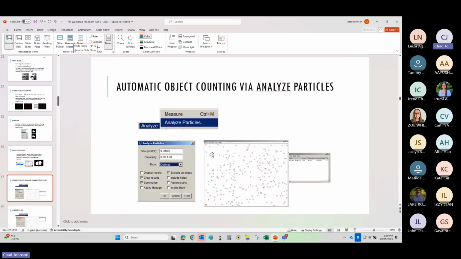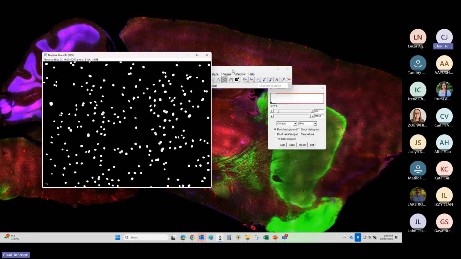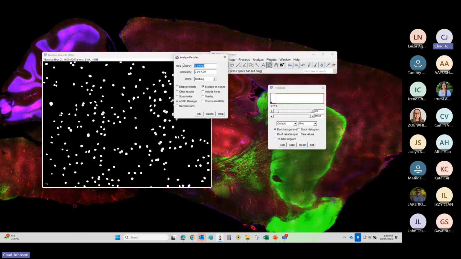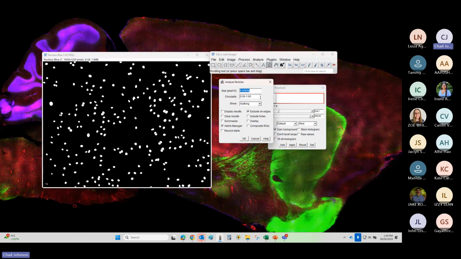Manual watershed. Now we're going to do automatic object counting via the analyze particle function. Now the analyze particle function is a great tool. So if we go into analyze particles, we can filter based on size, so we give it a high or a low. Circularity. So if we want to look at more rounder objects versus more flatter, straighter objects like lines and things like that.